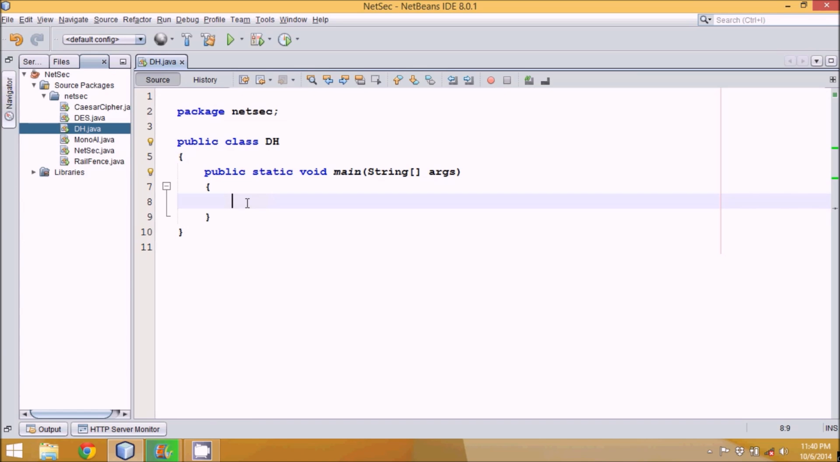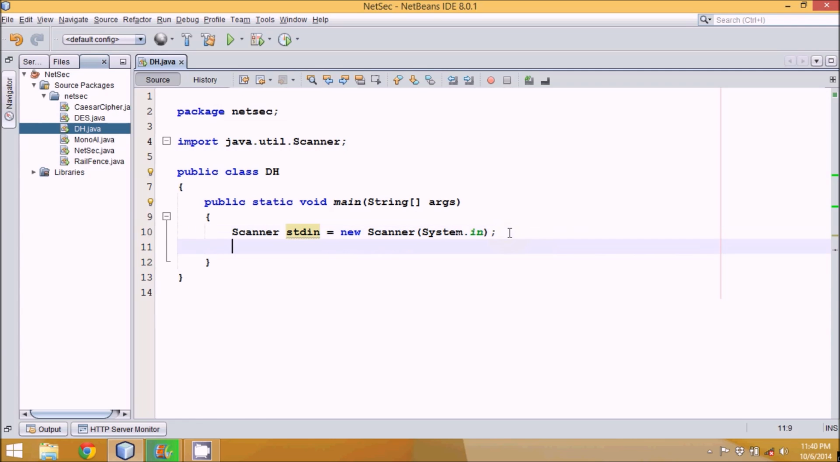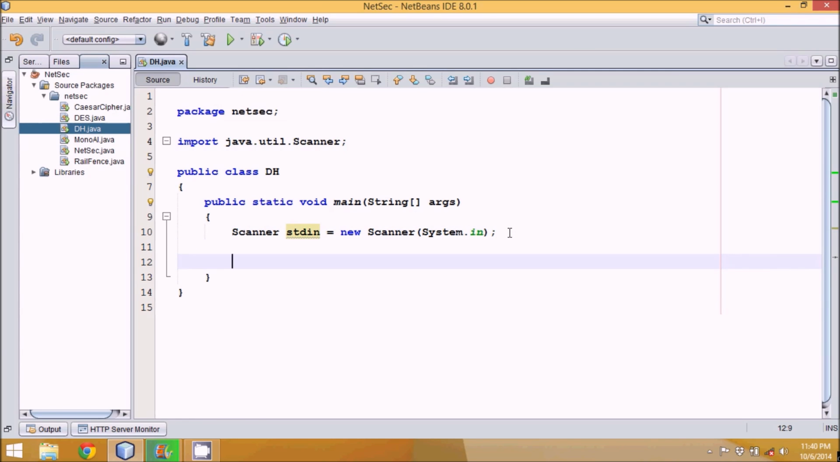So let me take input from user. We can take input from user using the scanner class. Again, you can use buffered reader or you can use scanner class, it's your wish, but for this example scanner will be very easy to implement. So we'll say Scanner std standard input, new Scanner(System.in). Again, we have to import the package, so the package is imported.